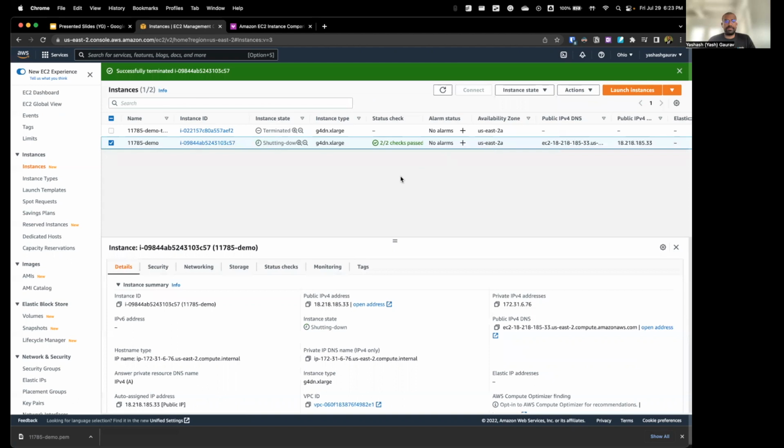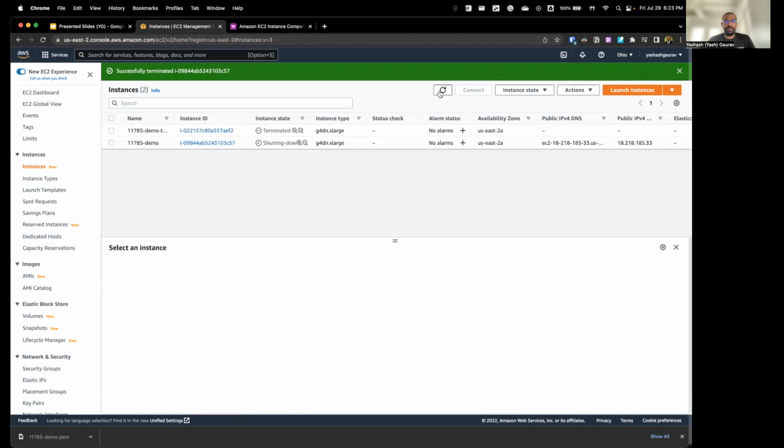Confirm that. It would say it's shutting down. Try refreshing. Well, AWS will shut it down for you. And now it will not be on your cost bill.